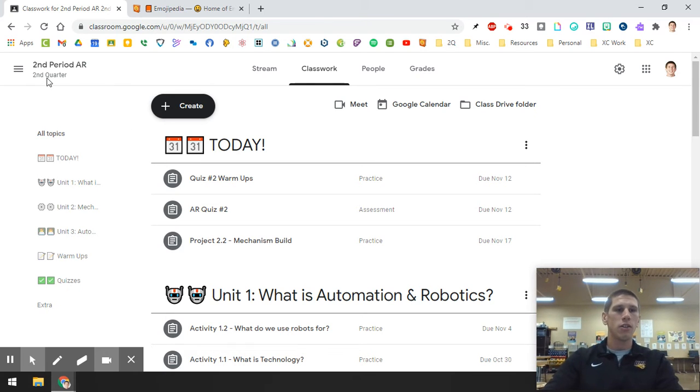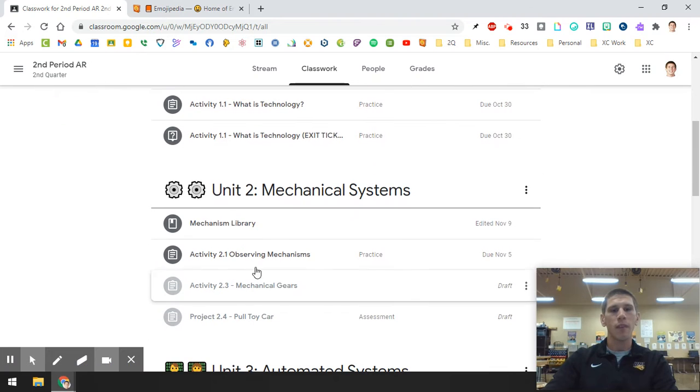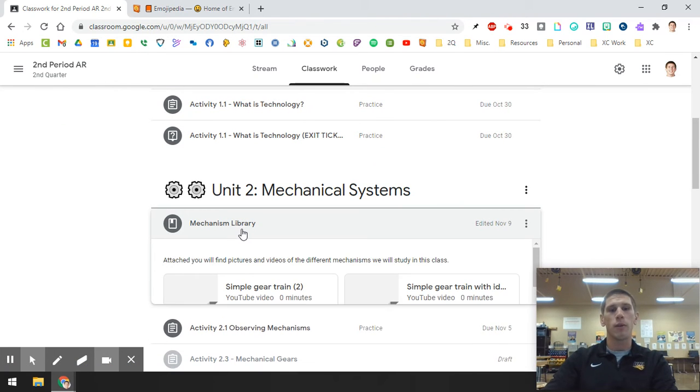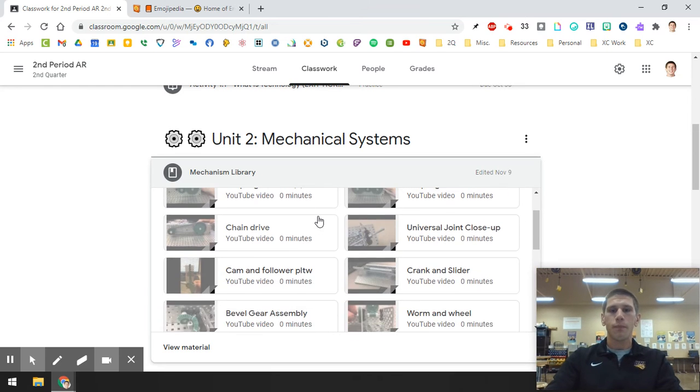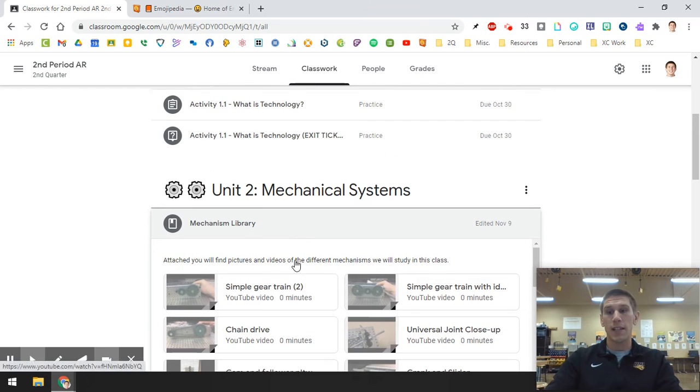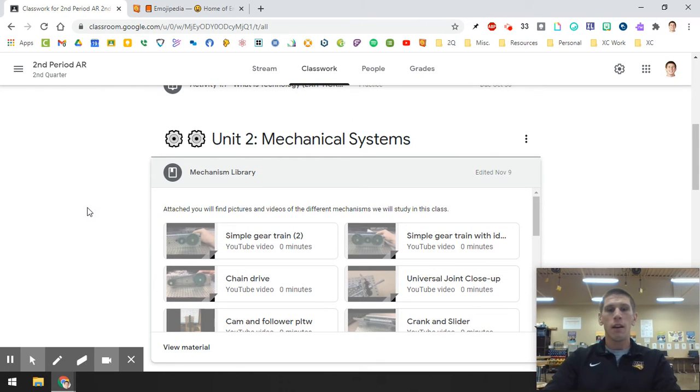Another thing that I'll show you quick is I created this library for mechanisms. It's one of the things I teach in my 8th grade class. But this shows up as material instead of an assignment. So this is a great way to, like, I know literacy teachers, for example, post YouTube or Screencastify videos of the book that they're reading. This could be a great place if it's not something that they have to turn in. It's just something for them to access if they need it.